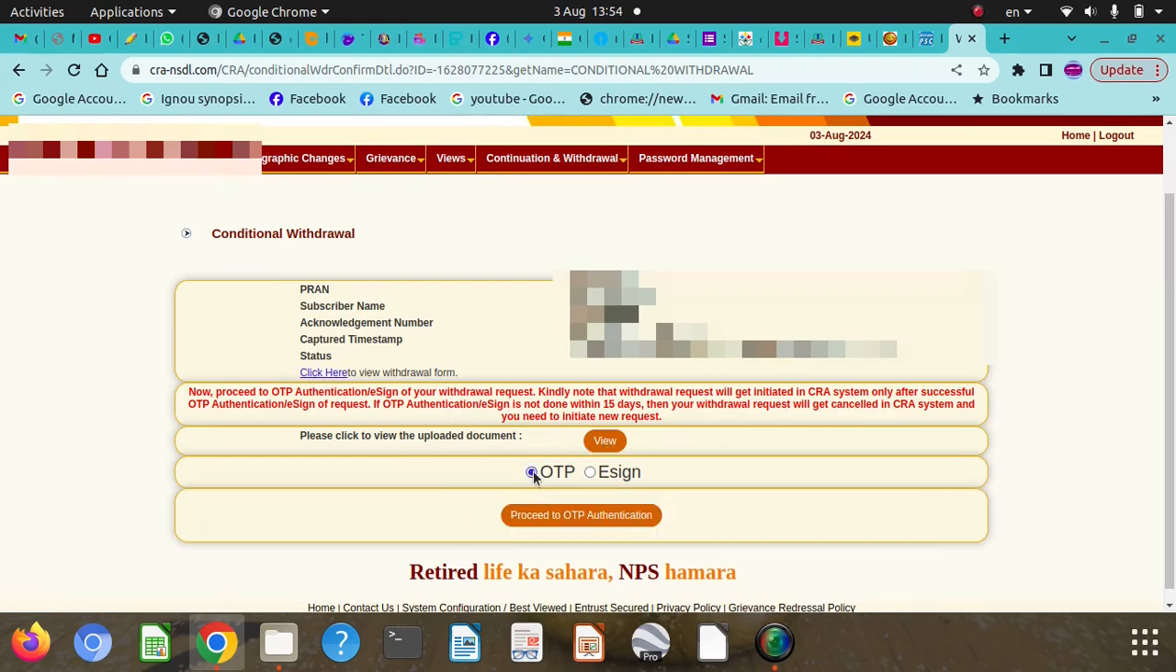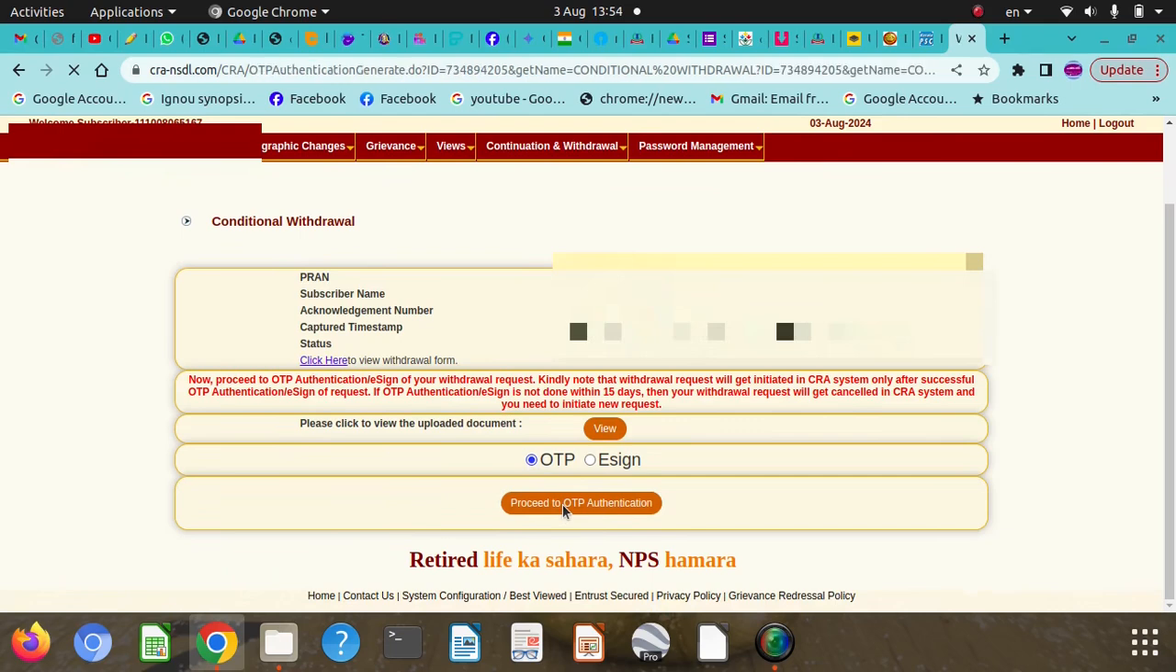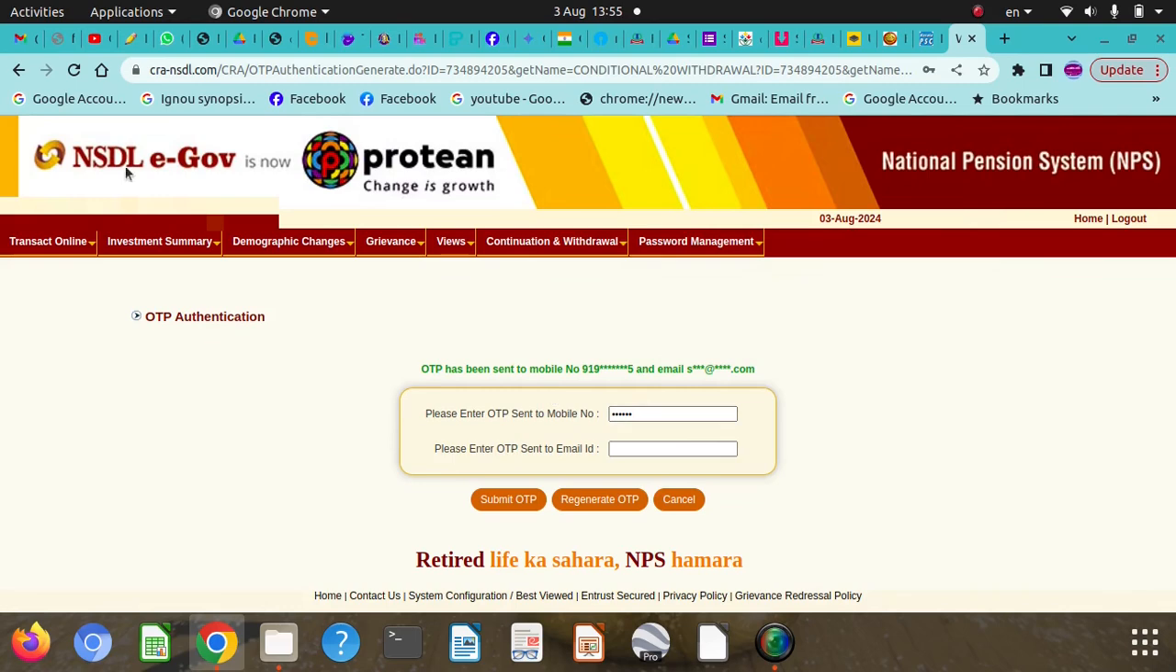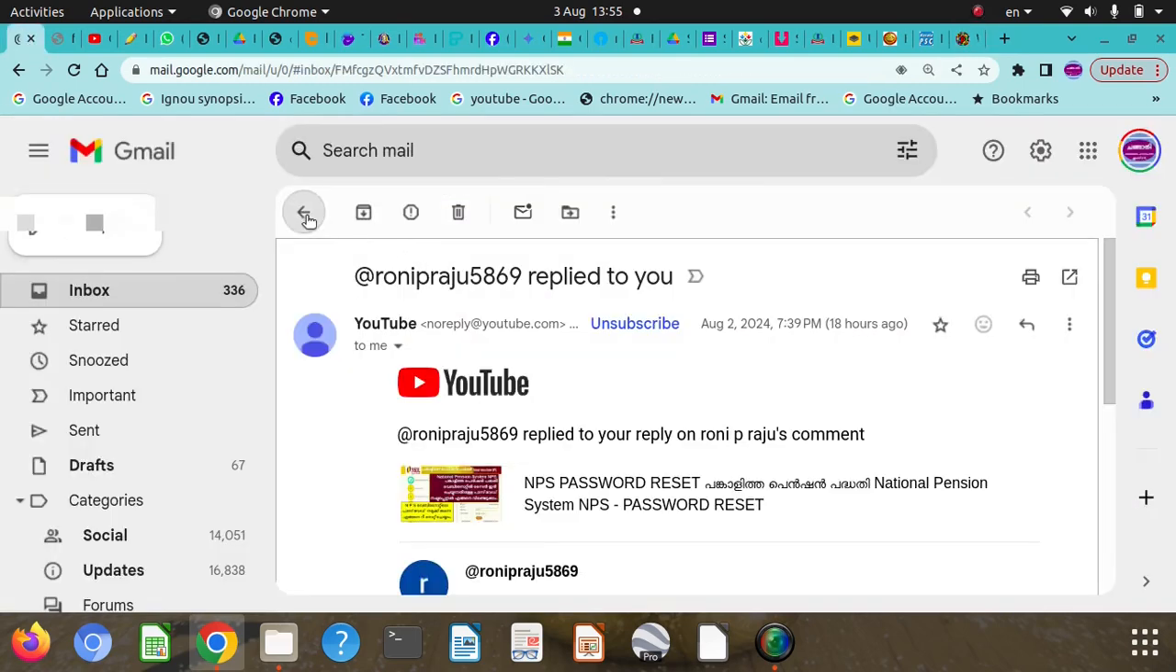Then select OTP. Please proceed. We will get 2 OTPs. OTP will come to our mobile and mail ID. Online application submission can be completed only if these two are provided. First enter mobile OTP. Then check the OTP given in the mail ID and enter it.